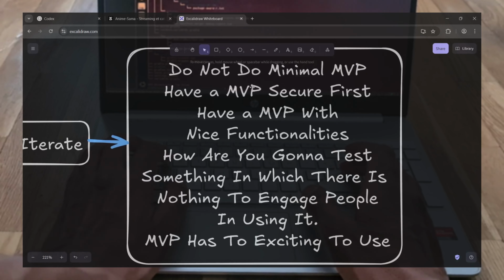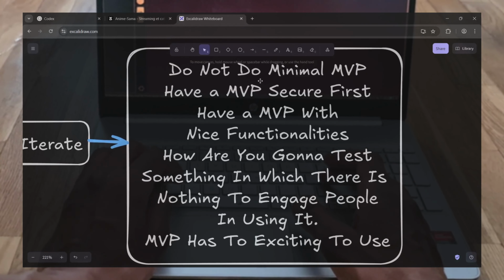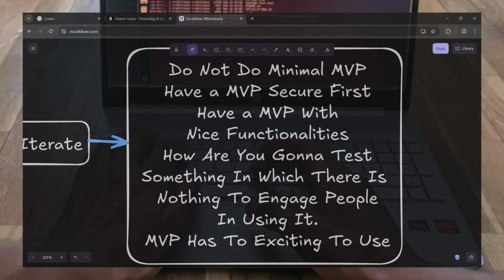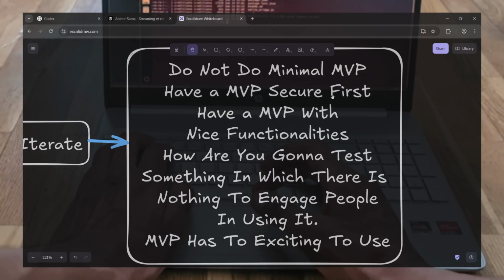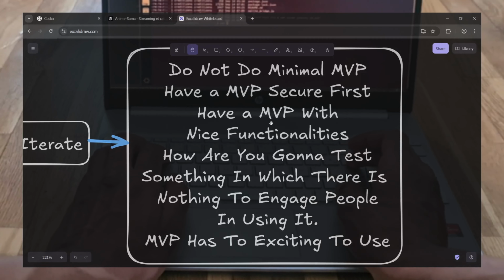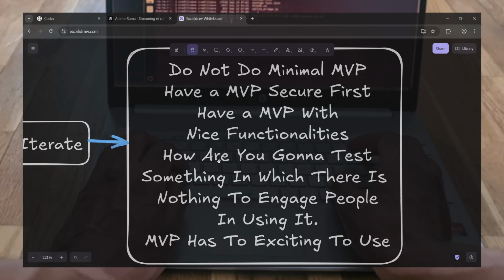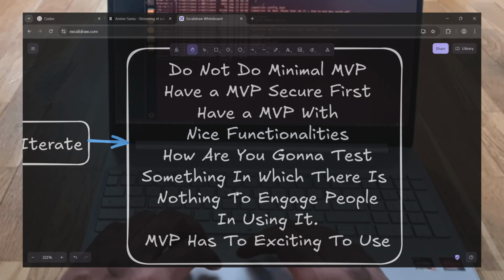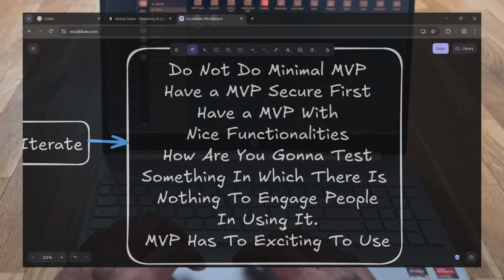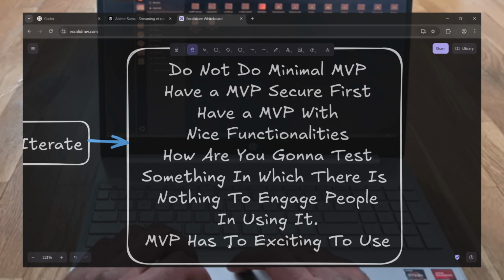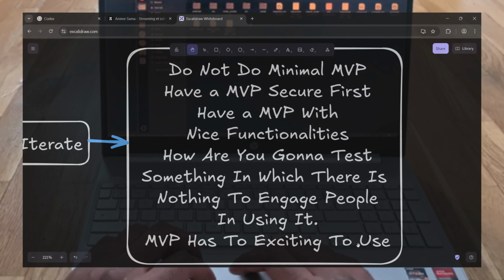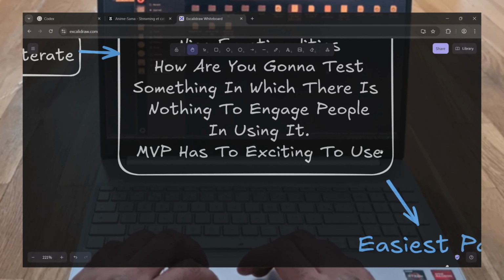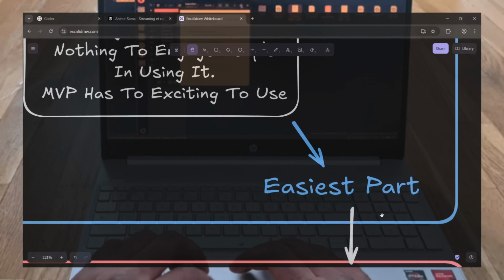A minimal MVP is kind of useless. So have an MVP, secure first. Have an MVP with nice functionalities. How are you going to test something in which there is nothing to engage people using it? The MVP has to be exciting to use. That's your first shot, something exciting to use. That was the easiest part.